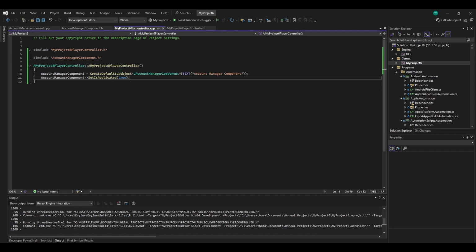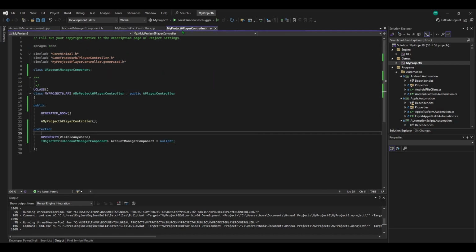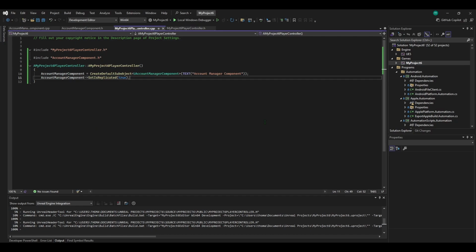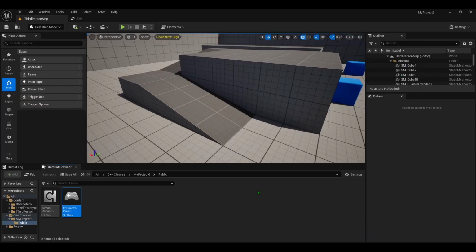Anyways, so now we've got this in a very basic form. Now we've got the component on the player controller, and that is precisely what we want to see. Okay, so that stuff is set up. I'm going to go back to the editor, right? So I've opened up the editor.